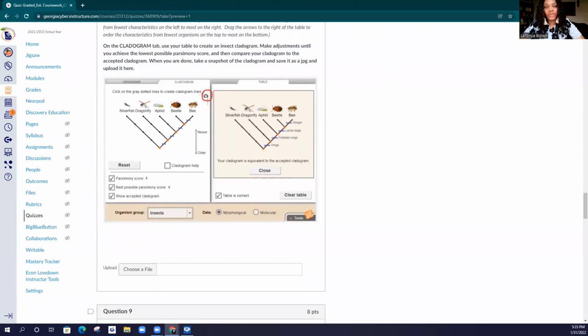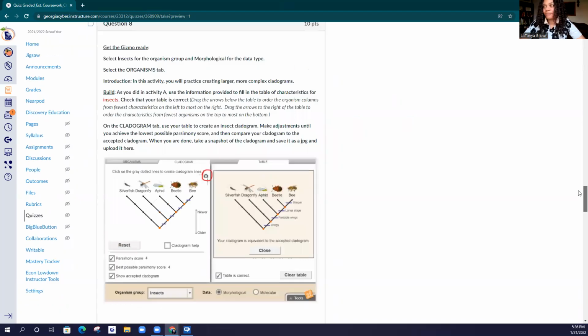Once you're done and you've connected the dots, the next thing you're going to do is connect your cladogram. I'm just going to do it the basic way, okay? And then if you want to make sure you have it right, click Show Accepted Cladogram, and mine is correct. If you need to make any adjustments, you're more than welcome to do so to make it match the one on the right. If it's correct, take a snapshot. There it is. Download it and put it into Canvas for number 8.